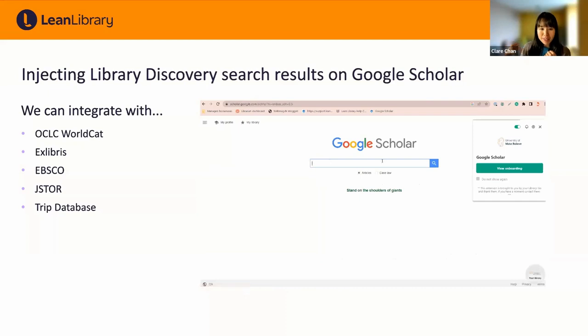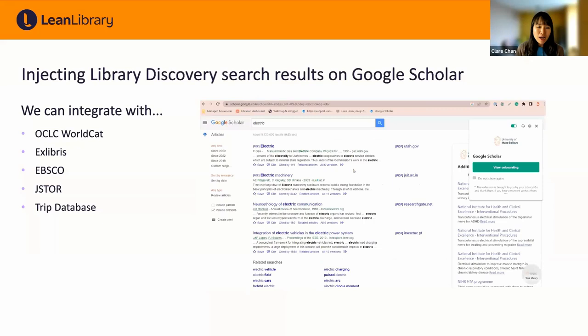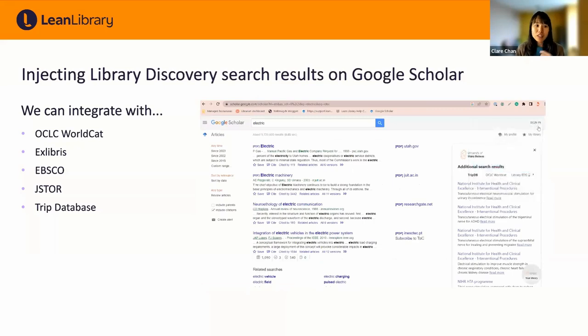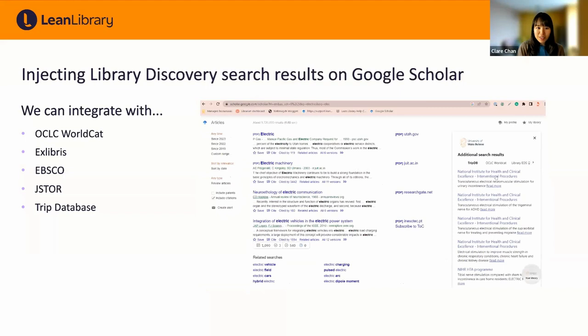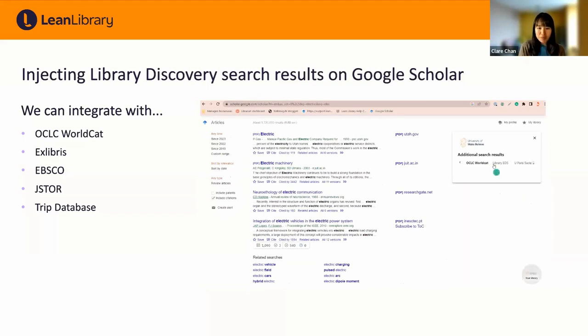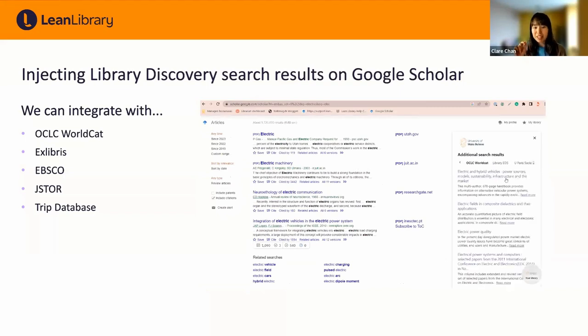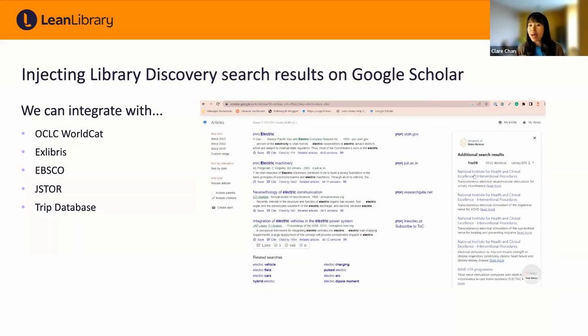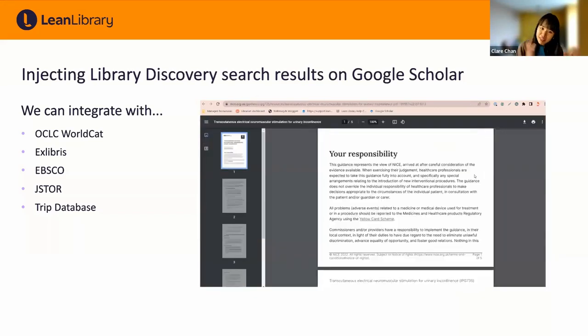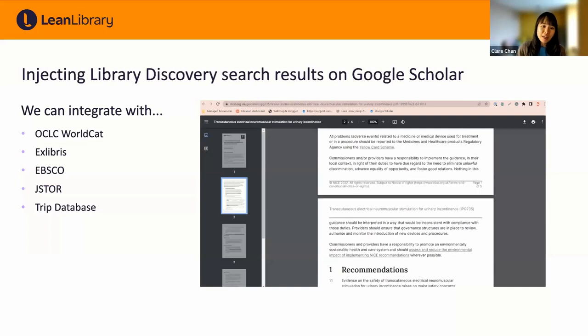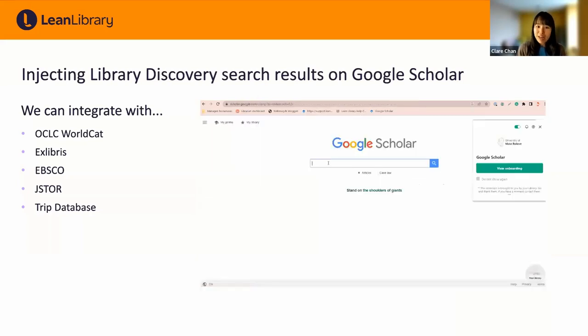We can work with OCLC WorldCat, Ex Libris, EBSCO, and we can also do the integration for JSTOR and Trip Database. So as they're doing a Google Scholar search, they see the results from Google Scholar. At the same time, they can see the results from your library, click through, and get the content directly from the library. That would again take them back to the library and use the library as a more reliable database to search and start their research.